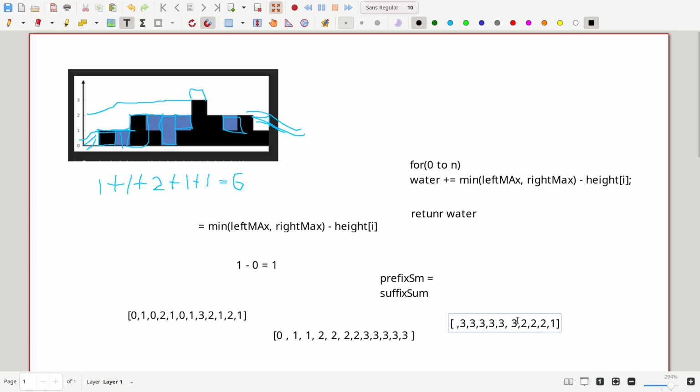So I will count, like it will be 1, 2, 3, 4, 5, 6, 7, 8, 9, 10. 1, 2, 3, 4, 5, 6, 7, 8, 9, 10, 11, 12. So 2, 3 also push. So this will be our suffix sum, and this will be our prefix sum.